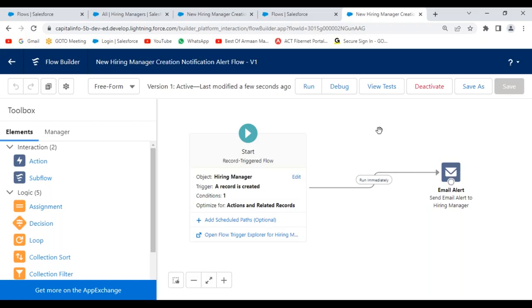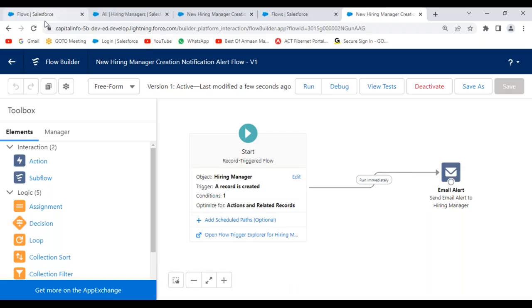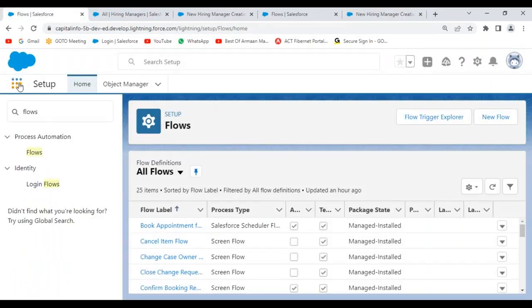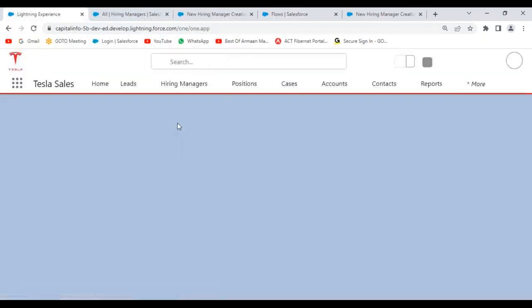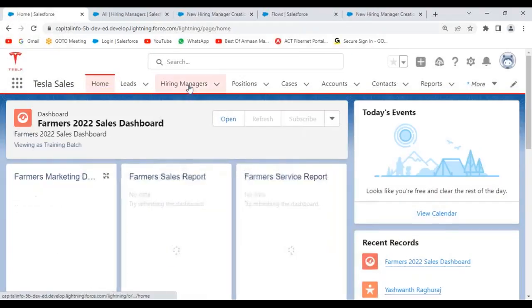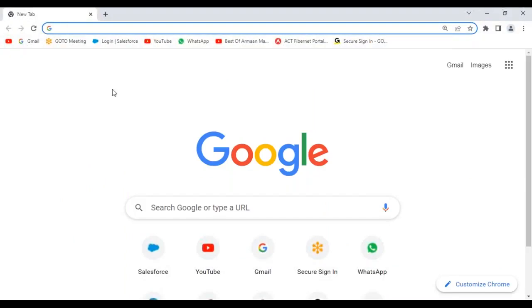From now onwards, upon creating a new record inside my hiring manager object, if the condition is met, it will fire that flow. It will send the email notification to the user automatically by default. Clear? Now let's test the functionality. Let me go back to my Salesforce org. Let me create a new hiring manager record. Let me go to my Gmail account also.